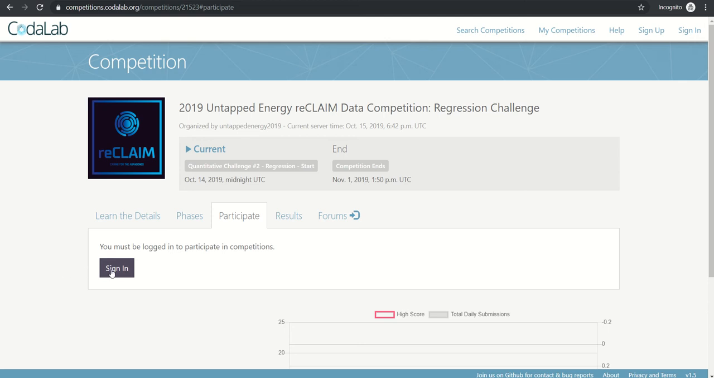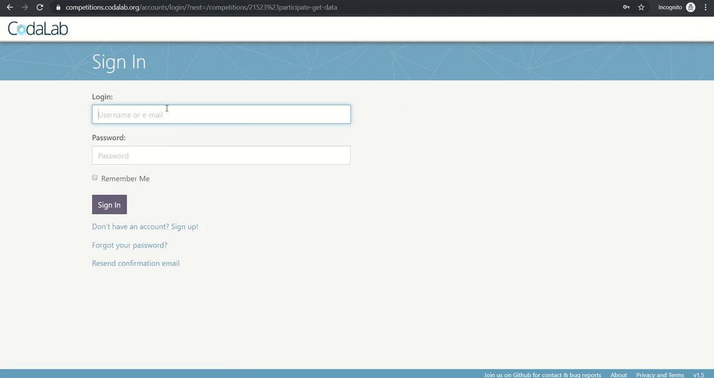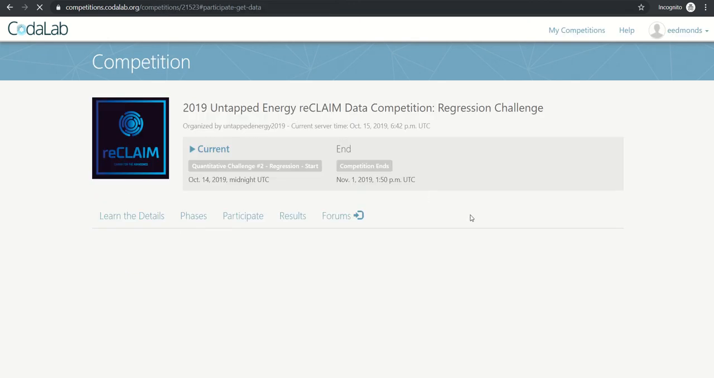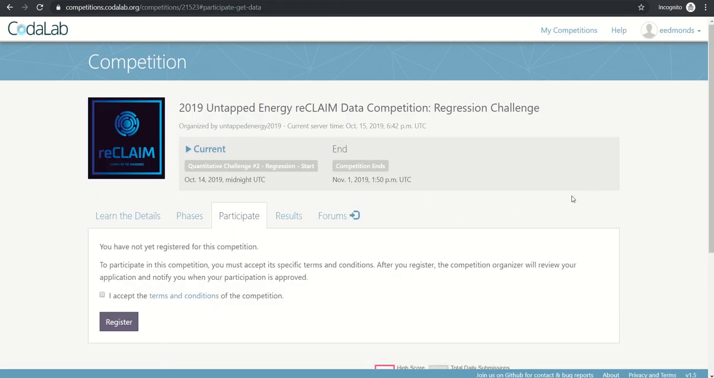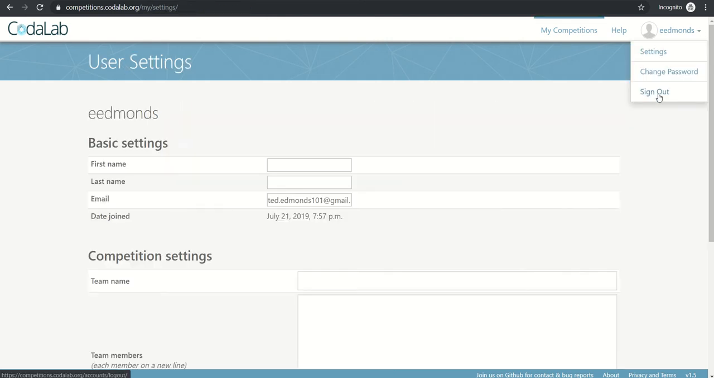As it says, you need to sign in in order to participate. So I'm just going to sign in under an account that I've created already. And now I'm into the competition. You can see that I still don't have much on participate. It says I have to register in order to participate. And so you just click to accept the terms, push the button to register, and that will send a request to register you in the competition. You'll get an email once you are accepted into the competition.